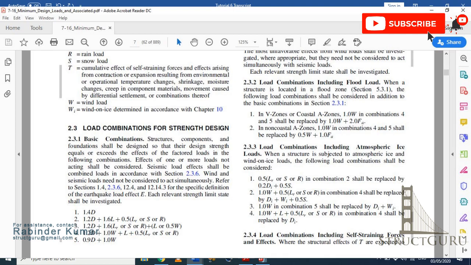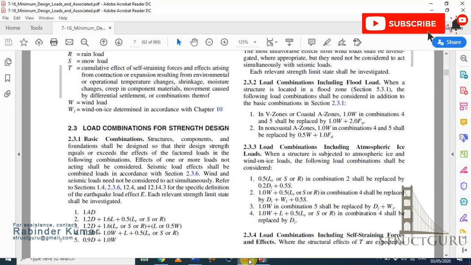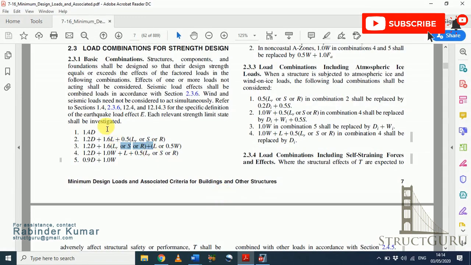How are load combinations defined? So first, refer to the code book. ASCE 7-16 has defined 5 basic load combinations for strength design. So we have to follow these equations, and we have to generate many load combinations considering the load patterns we have defined in our ETABS model.